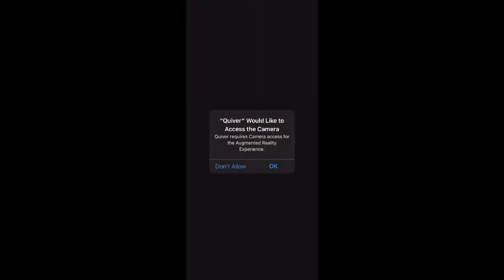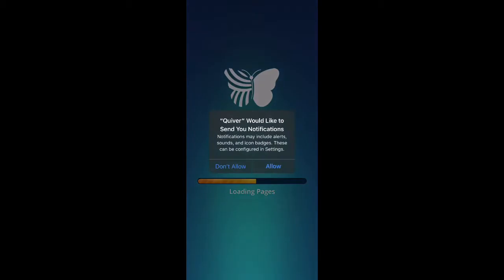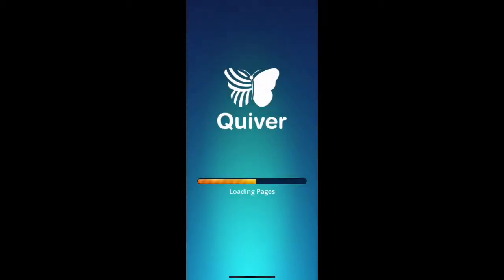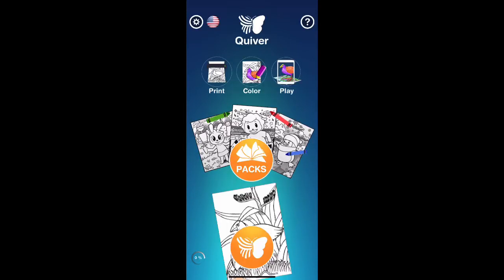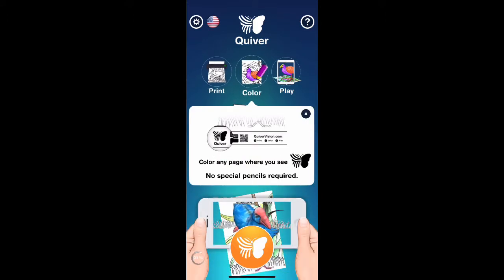Now, while everything's downloading and pulling up, let me tell you a little more about the Quiver app. The Quiver app combines physical coloring from back in the olden days with state-of-the-art augmented reality technology, otherwise known as QR codes. This amazing technology allows you, your students, your children to experience something super magical. They get to see their drawings come totally to life. This is done by using Quiver's magical coloring pages, which are easy and available totally for free through the app.